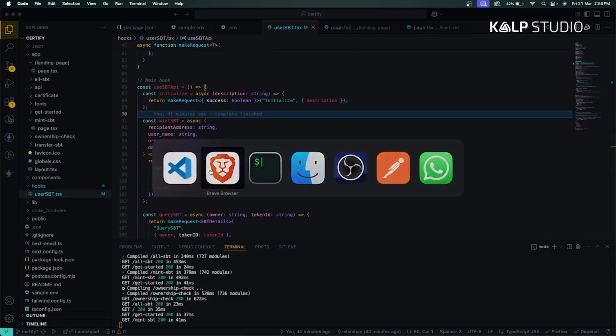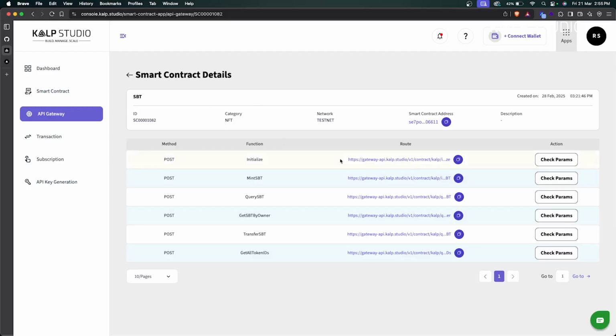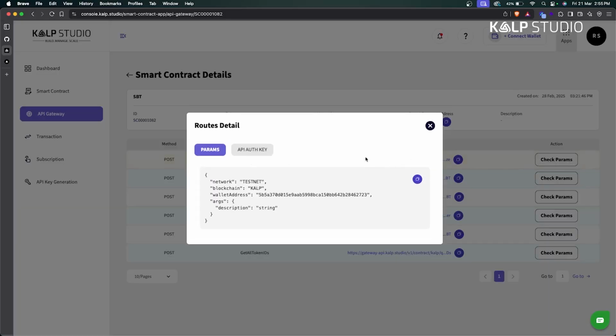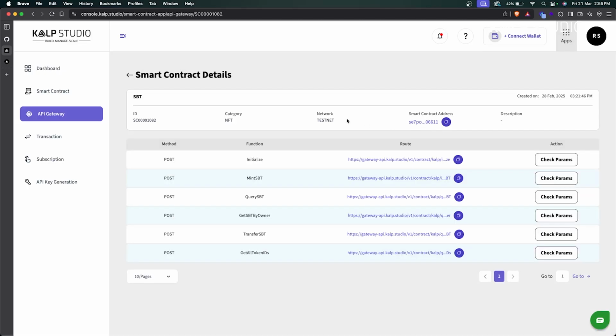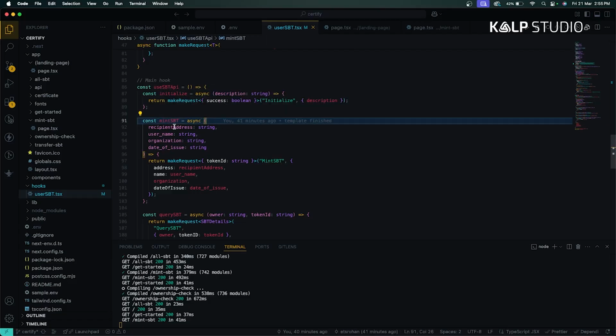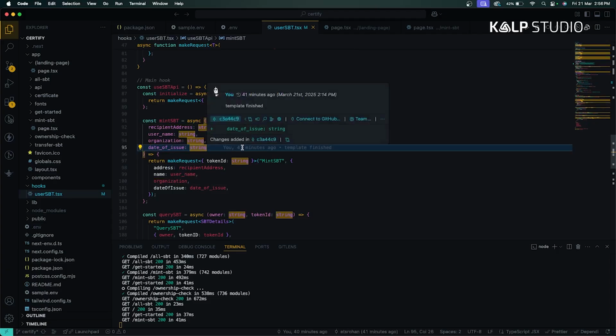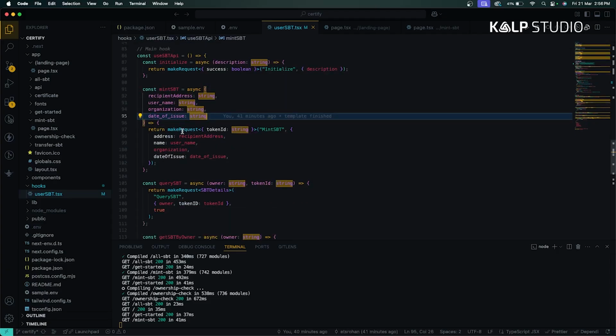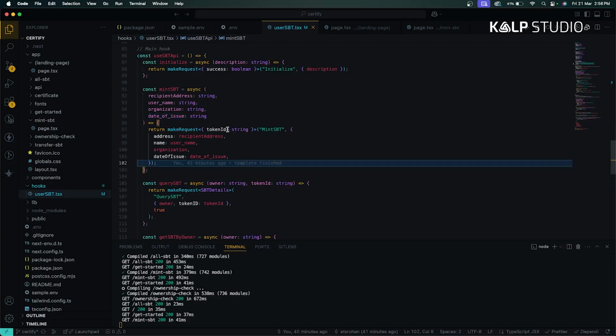And if we go back into our KALP Studio over here, you'll see that our initialize does indeed just use a description string. Now, mainly is the mint SBT, which has the recipient address, the username, the organization, and then the date of issue. It will return a make request for our mint SBT. So let's actually go into this make request.